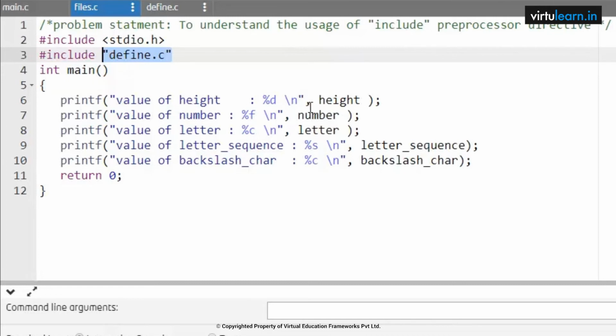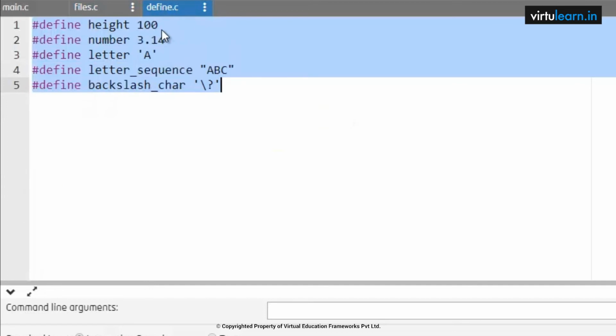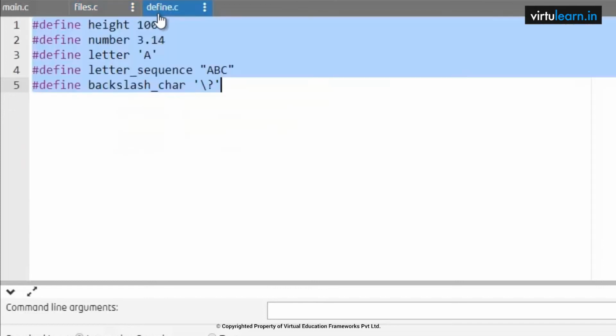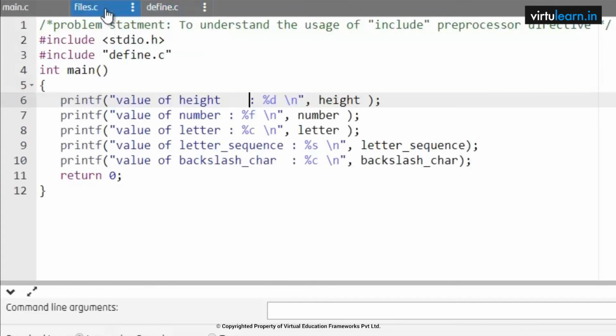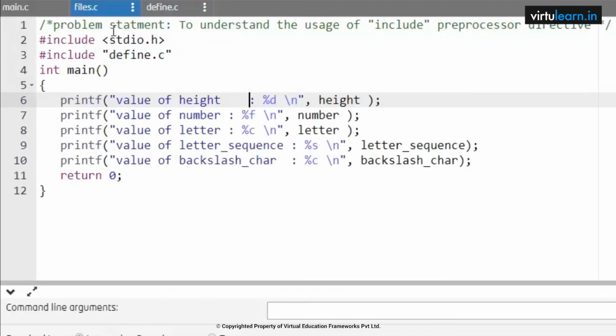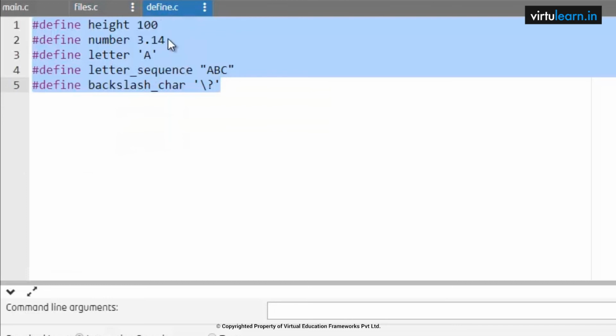Whatever definitions are there in this file are being included within this program, and you can get the values substituted in place of these. So what is the value of height? 100. It is going to print the value of height is 100. Next, the value of number. 3.14. So it is going to print as 3.14. The value of letter: A. It is going to print as A. The value of letter sequence: ABC. It is going to print as ABC.